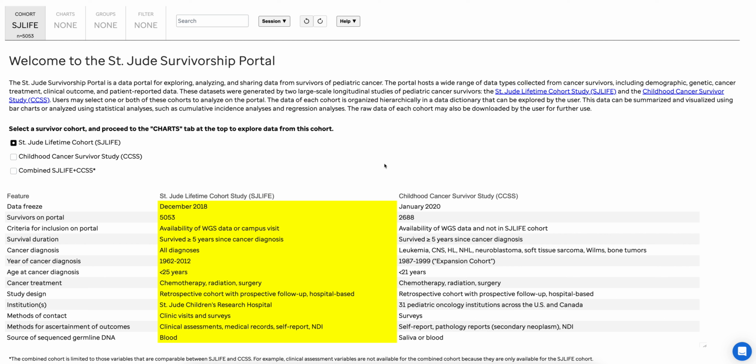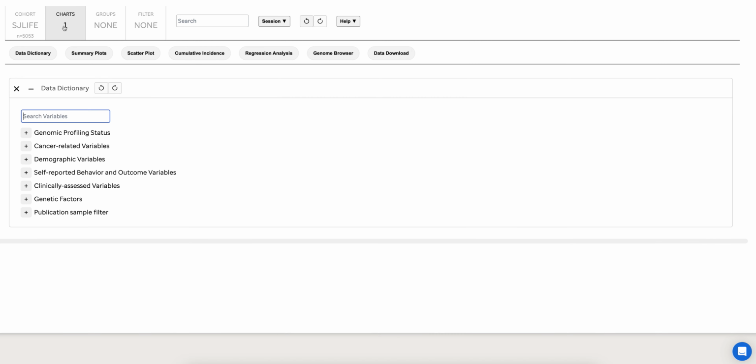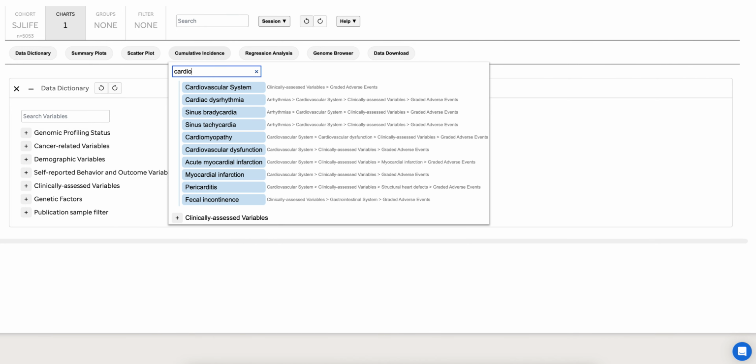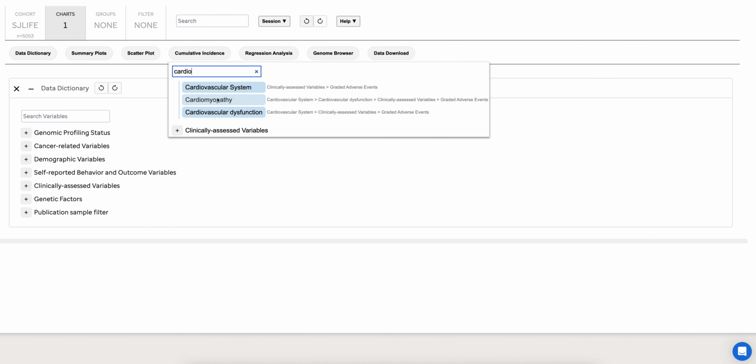In this video, we'll perform a cumulative incidence analysis of cardiomyopathy in survivors of childhood cancer. To begin, we'll click on the Charts tab at the top. To perform a cumulative incidence analysis, we will click on the Cumulative Incidence button, and we will enter cardiomyopathy as the variable.